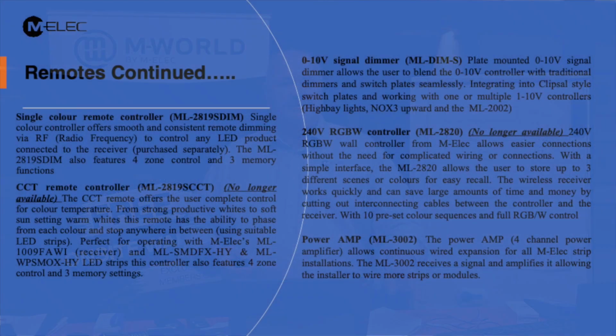Oh, excuse me. So again, we just continue on with all of the remotes. We've got some wall-mounted remotes. We've got a wall-mounted colour remote and things like that, but they do require 240 volts, and they are wall-mounted, but they are the same size as a standard Clipsal or HPM switch plate.